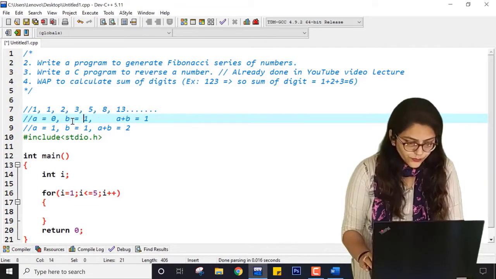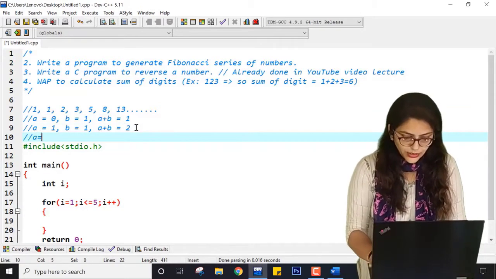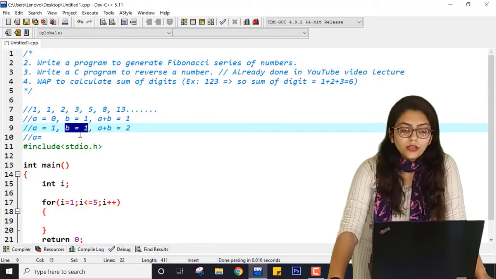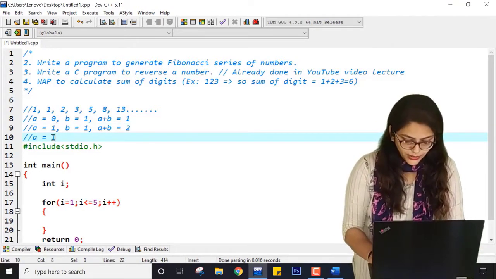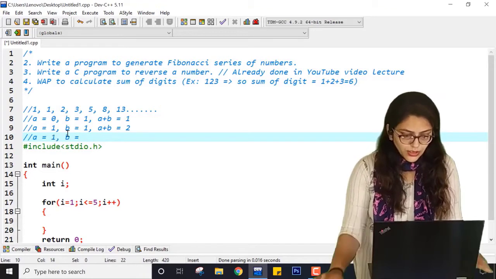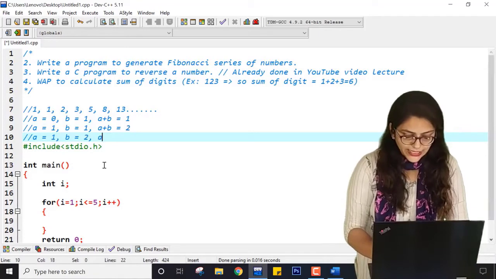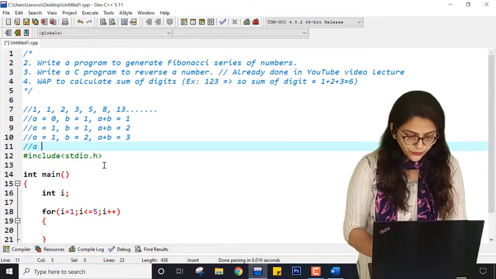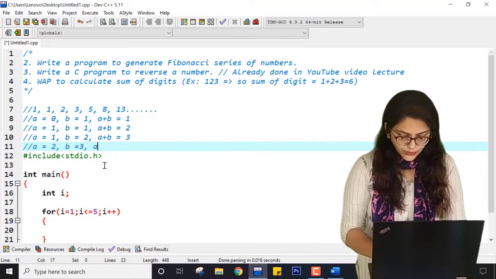So here it is something like this. Now let me show you again. Now this b's value I am assigning to a. So the new value of b is assigned to the new value of a. So now a becomes 1, b becomes this, I am assigning this value to b. So b becomes 2 and a plus b becomes 3. Let me do it for the last time. So a becomes 2, b becomes 3 and a plus b becomes 5.